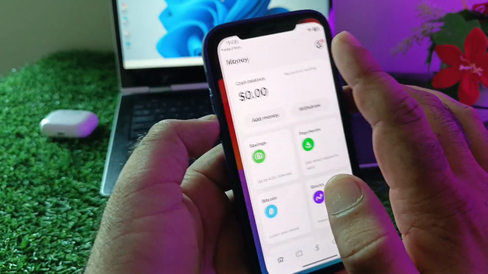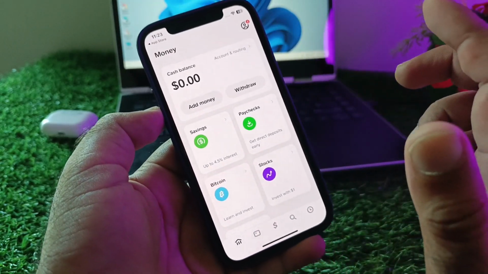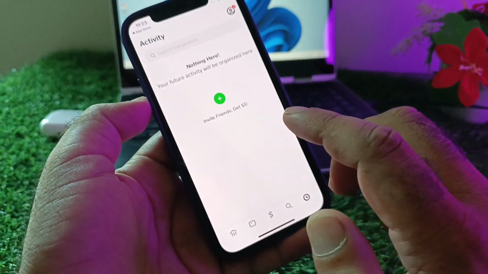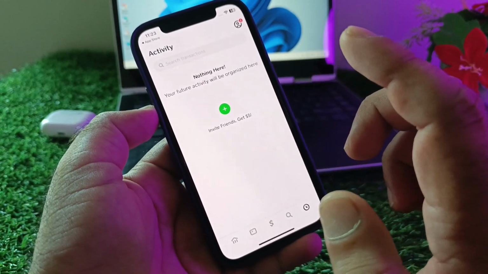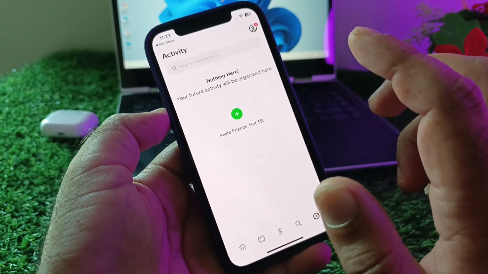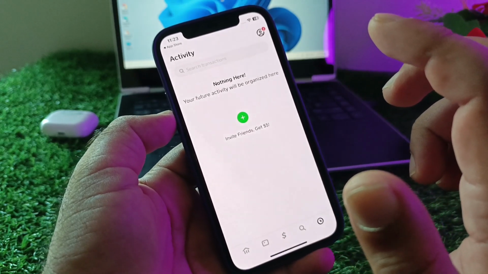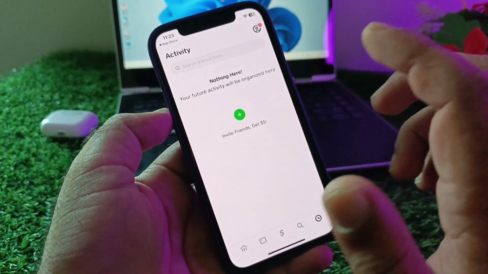Then guys, you may open your Cash App and you may log in or sign in with your account. After this guys, you may check here the option of activity. So you may click here and you may select any business or person from here, and on the right icon you may see the option of block or unblock. So you may unblock or block anyone from here.